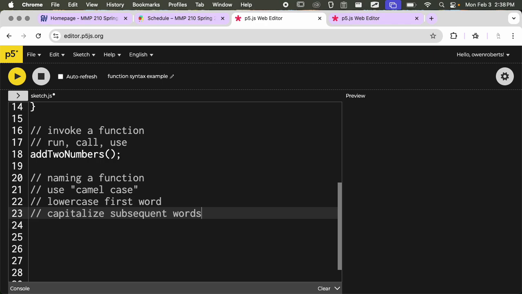Words. Okay, capitalize subsequent words. Subsequent just means words that come after the first word.